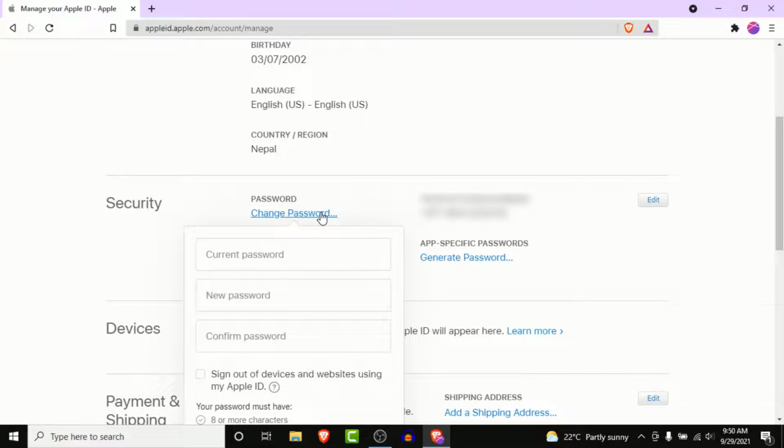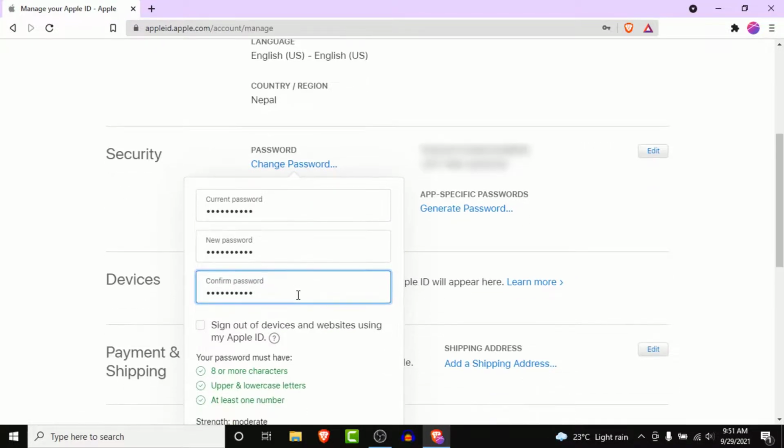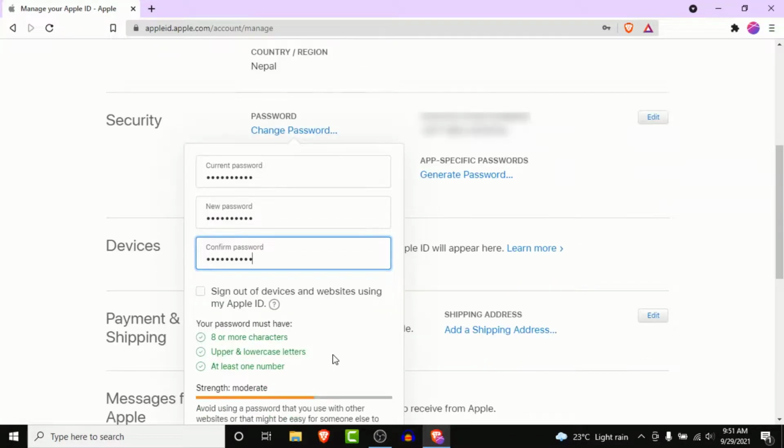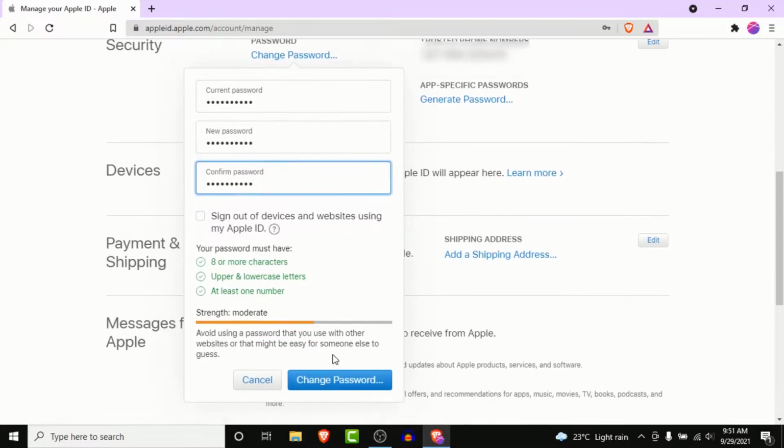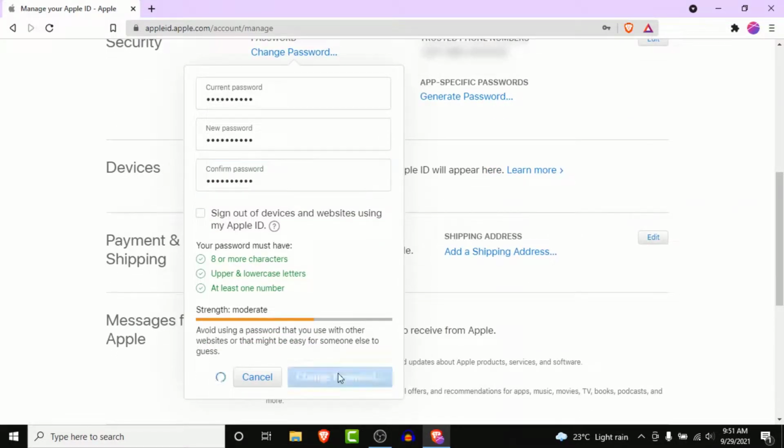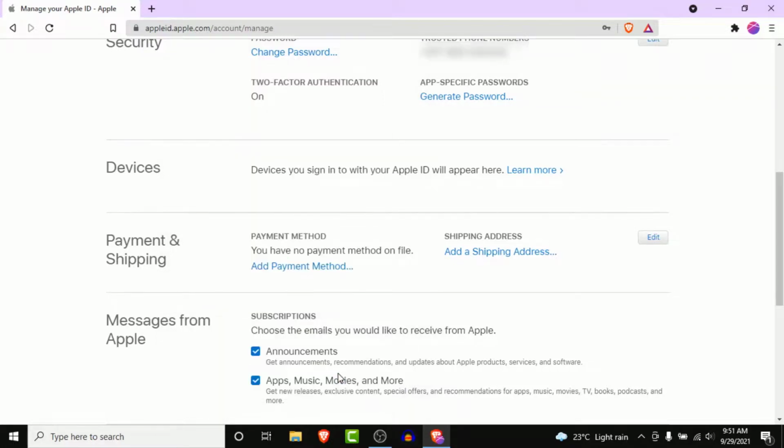Once you click on that option, a new window will open. Here, what Apple will do is ask you to enter a current password in order to create a new password for your Apple ID. So go ahead and enter your current password. Once you enter your current password, go ahead and create a new password for your Apple ID. Once you create a new password for your Apple ID, confirm that password. Once you do that, you have an option to sign out of all devices and websites using the Apple ID. If you want to do that, check this box or else leave it as it is. Then scroll down and click on change password button. Once you click on the change password button, you'll successfully change the password to your Apple ID. Now you can use your Apple ID with no fear of security breach.